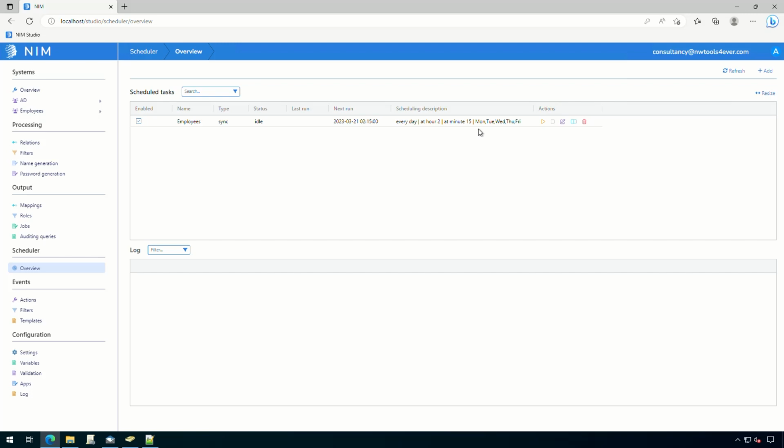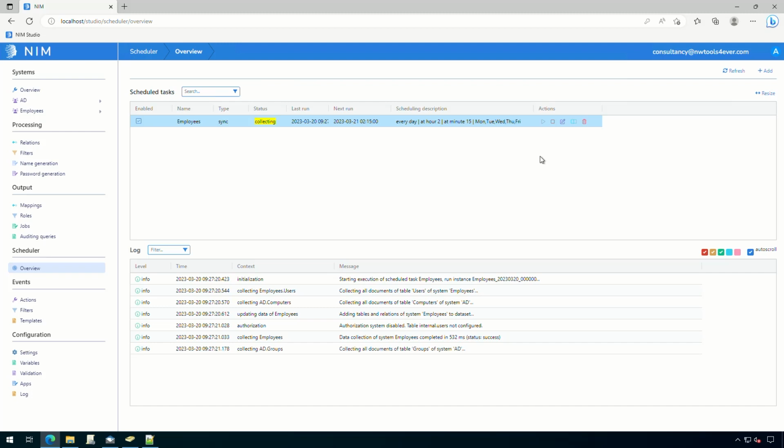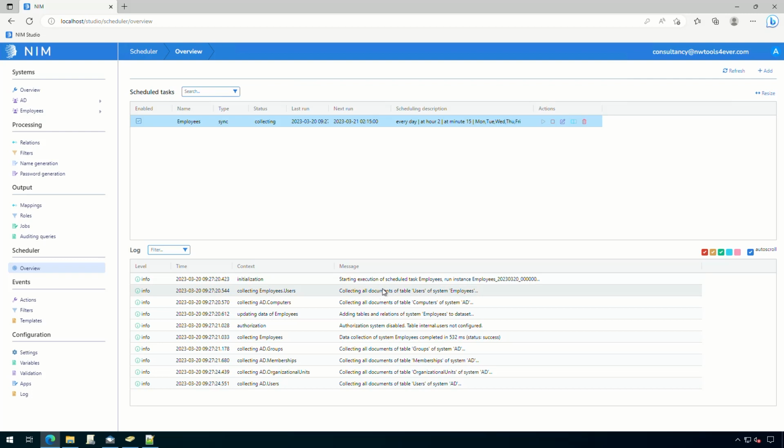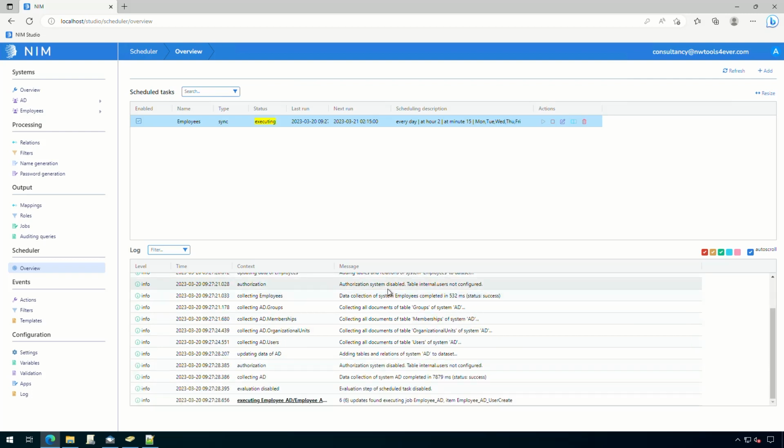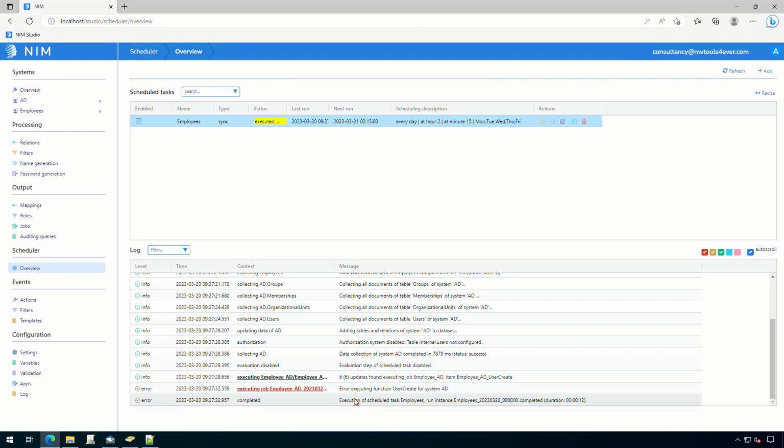This will run automatically, obviously. We can see the next run is scheduled at 2:15 tomorrow. But we also have this play button where we can run this right now. So what I'm going to do is run this, and we'll see down below the log of refreshing the data. You'll see that it's talking about collecting the employee's user file as well as Active Directory. And then we see the execution of our 6 accounts.